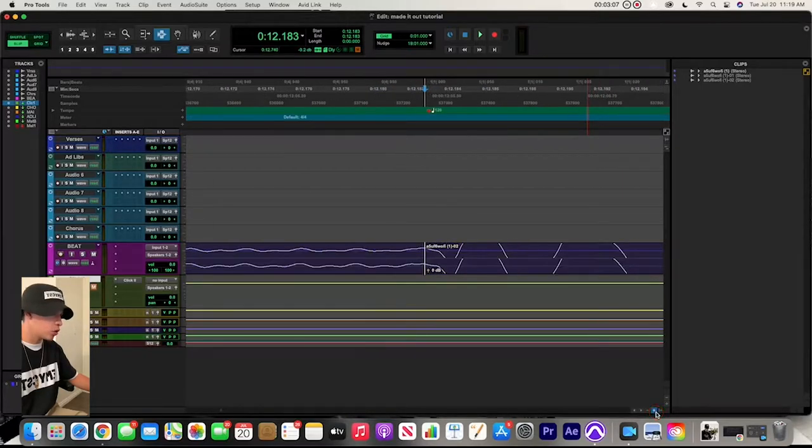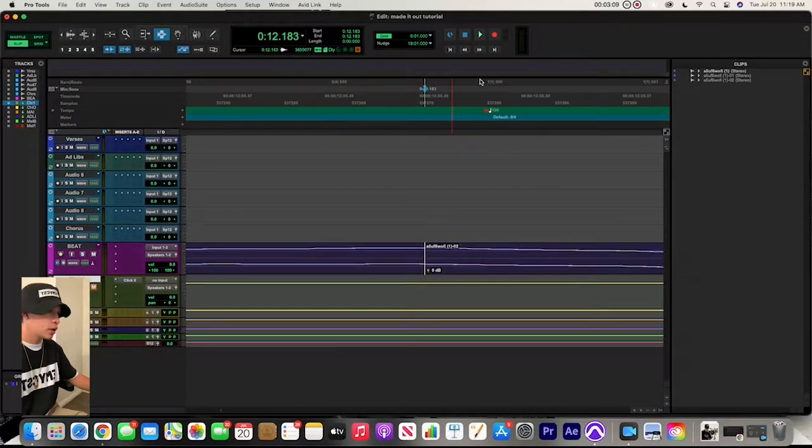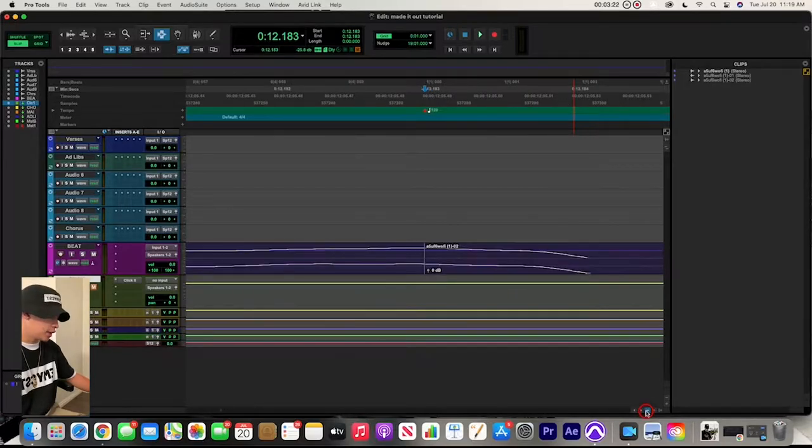Now zoom all the way in, because you can see as you zoom all the way in that it's not really on there. So boom, now it's on there and I can't zoom anymore. So that's how you know it's perfectly on there. So now that you got that, you're ready to go.